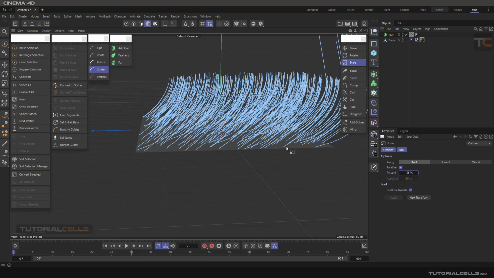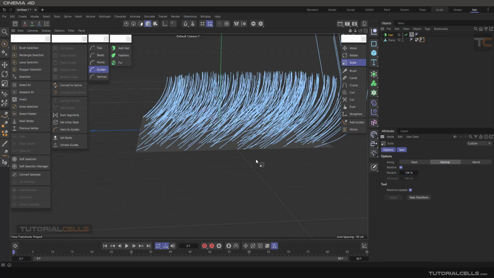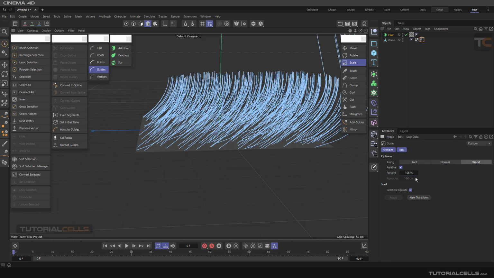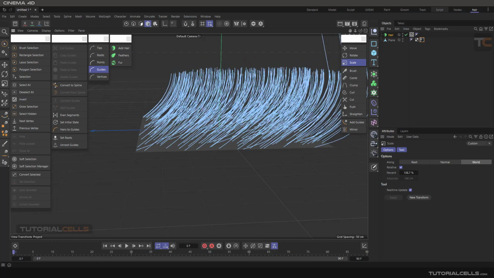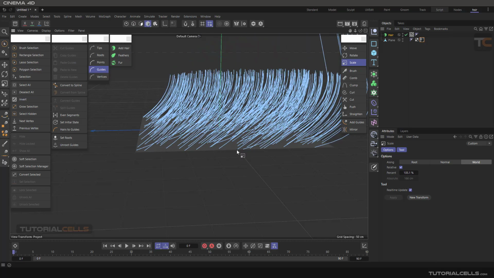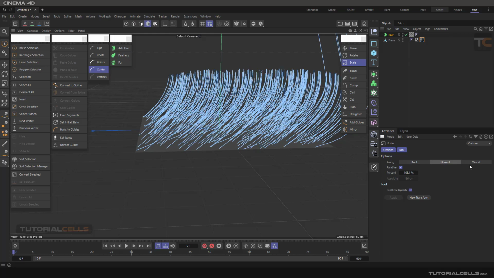Root is scaling along the root and along the normal. World means it's like other scaling tools. It's scaling the whole hair, and it does not calculate the normal along the root. Okay.